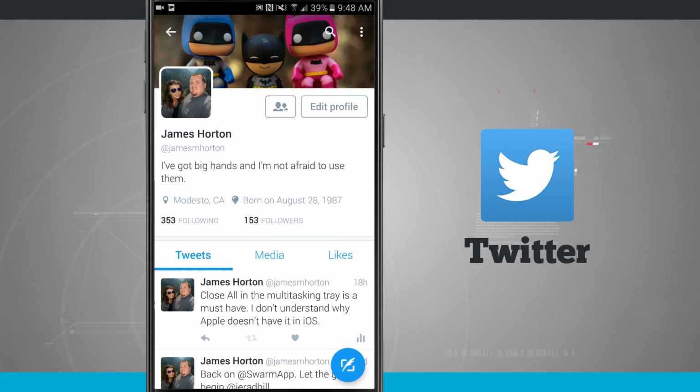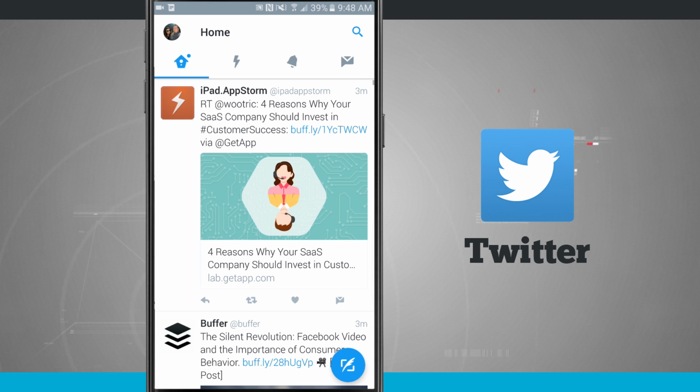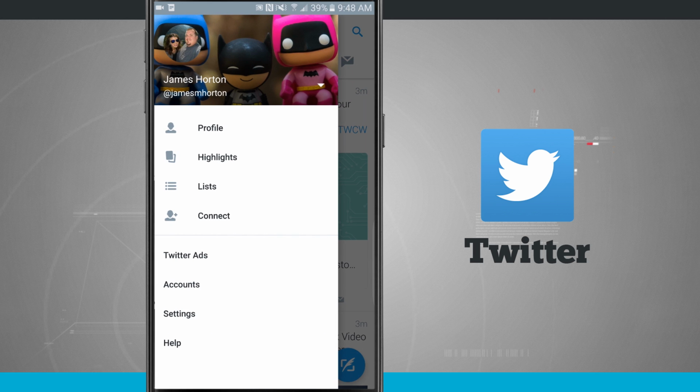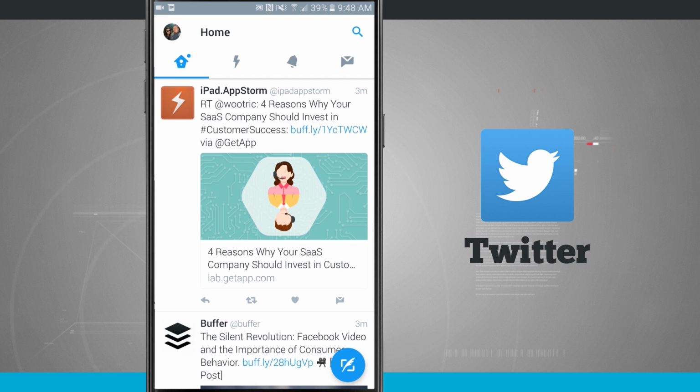So profile obviously is going to take me to my profile. Now what's kind of weird about this is from the left-hand side I can't swipe out anymore. I'm going to have to tap that back arrow, come back out to my timeline, and then I can swipe out the actual side. Now maybe that will be fixed in a future update. It's kind of annoying, but just keep that in mind.